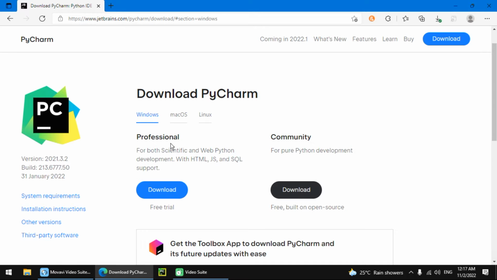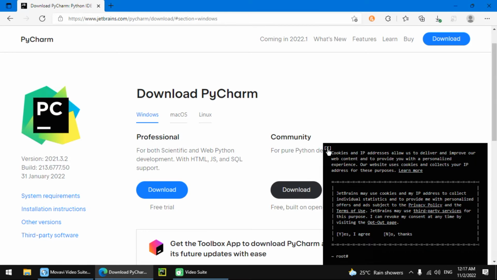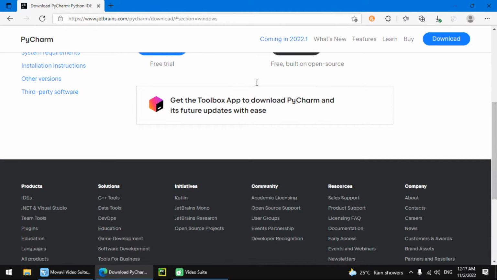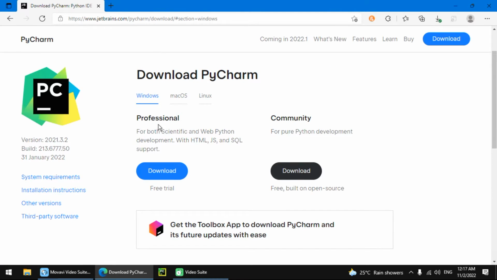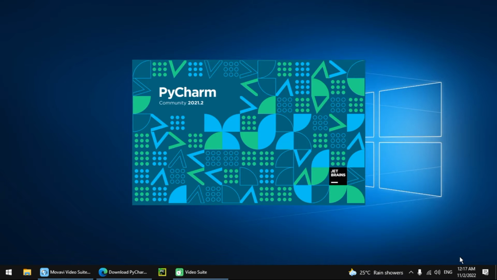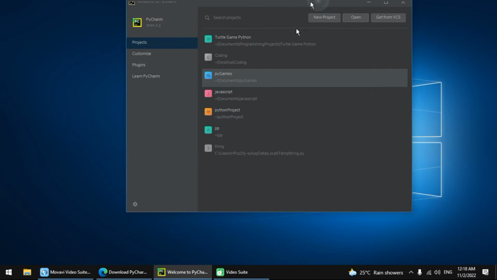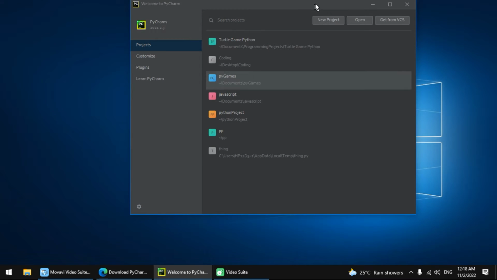There's the professional version and the community version. So just download the community version because it's free. You press the download button and do the same thing that you do with the Python installer. Just follow the setup. So when you open up PyCharm, you just wait for it to open. When you first open up PyCharm, it should be something like this, except without all of these.